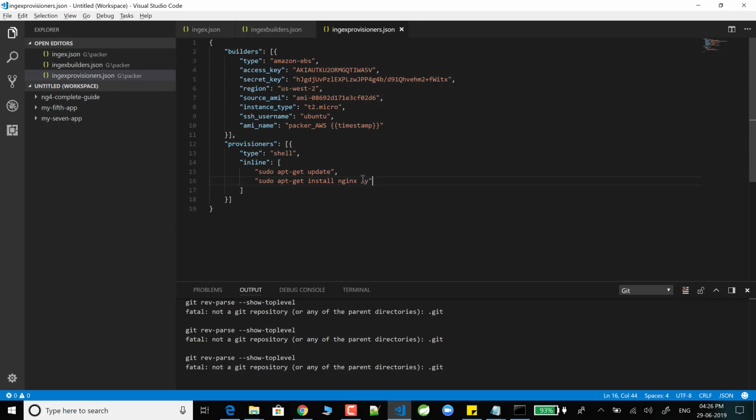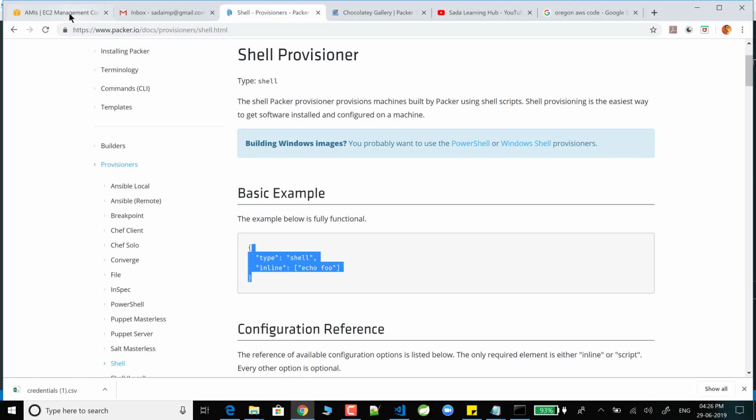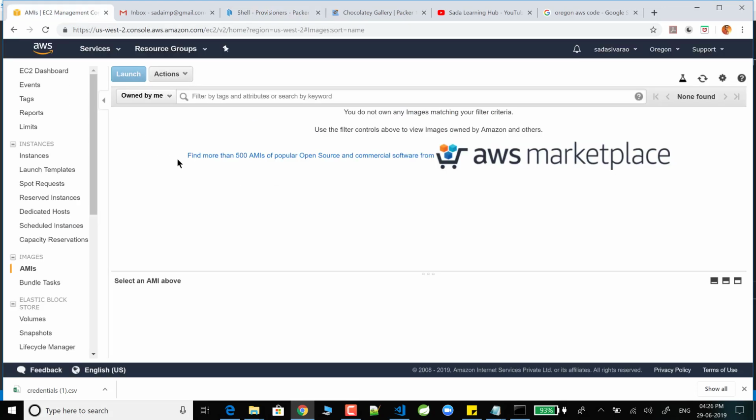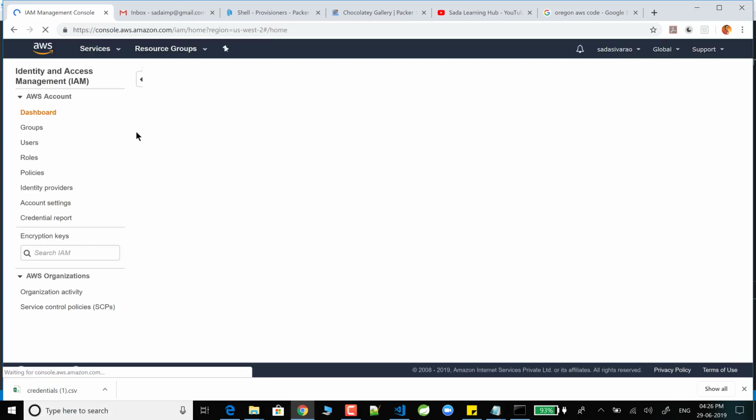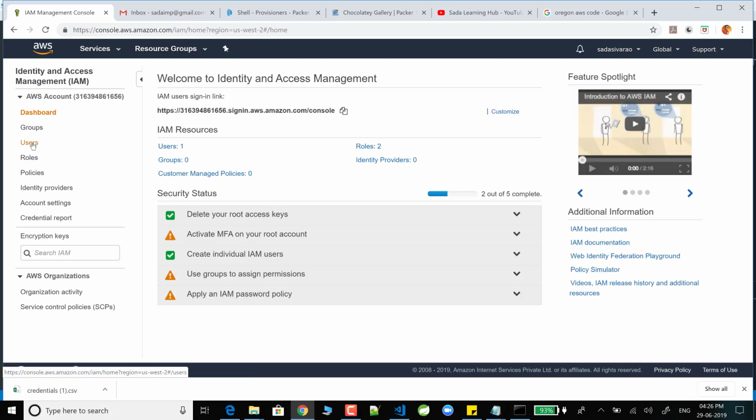That's it. Now I will explain the builders once again. Here the type is fine. Coming to the access key and secret key, I already discussed this in the previous video. Just go to services and click on IAM. Once you click on IAM, it will open for you here. Already I created one user here. Now see, this is my user.